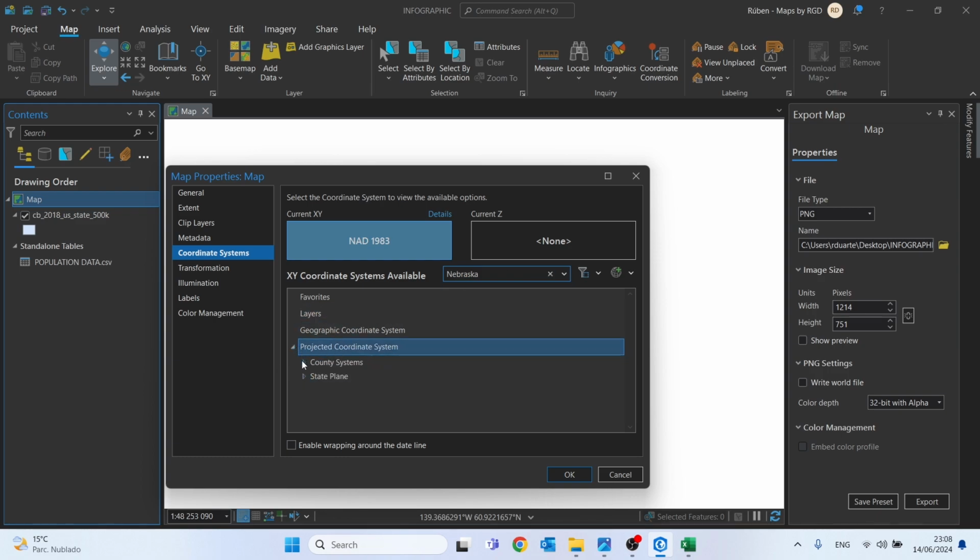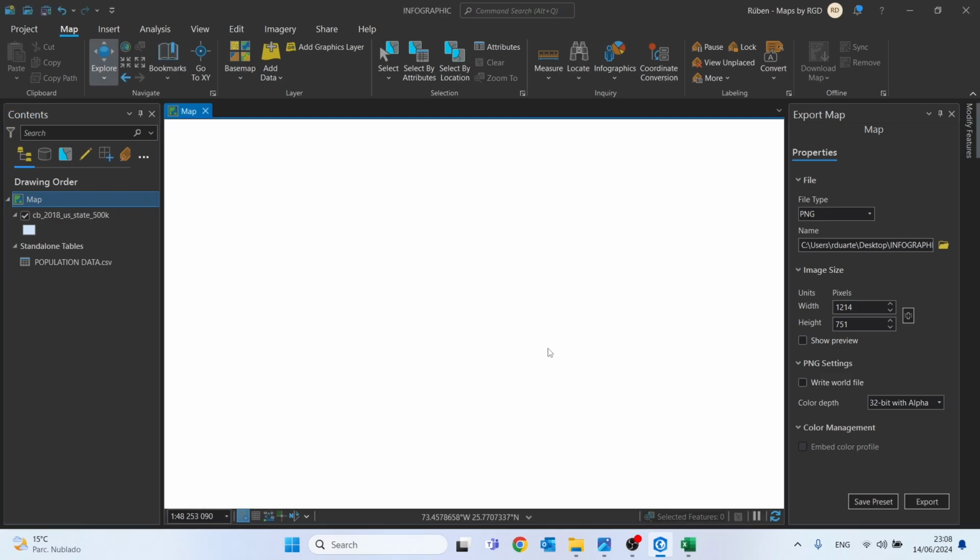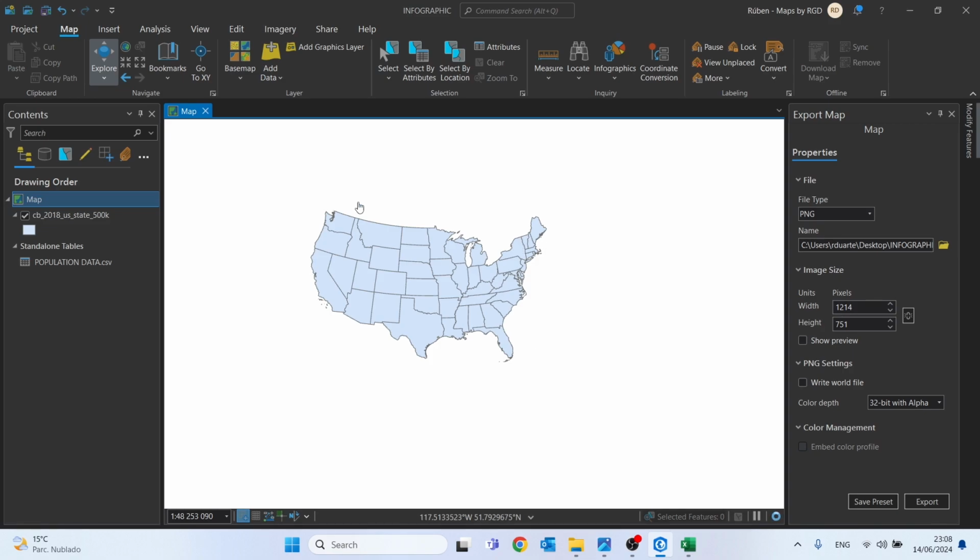Okay, right here on projected, then for example the country system. Let's try this one. Okay, and so this is the current or mainly used type of coordinate system that is used to represent the USA.